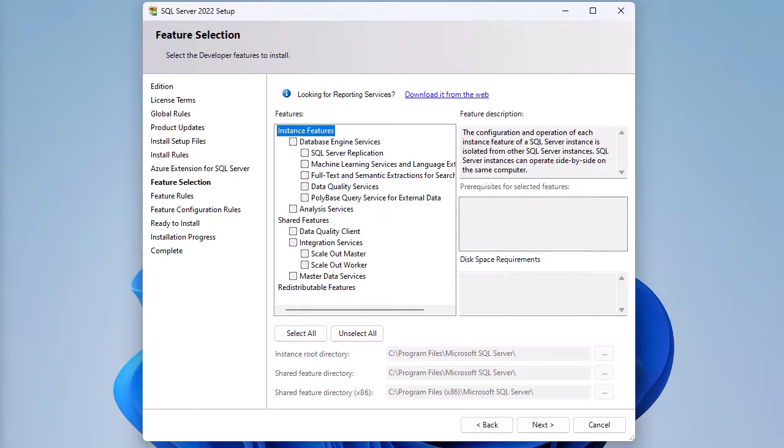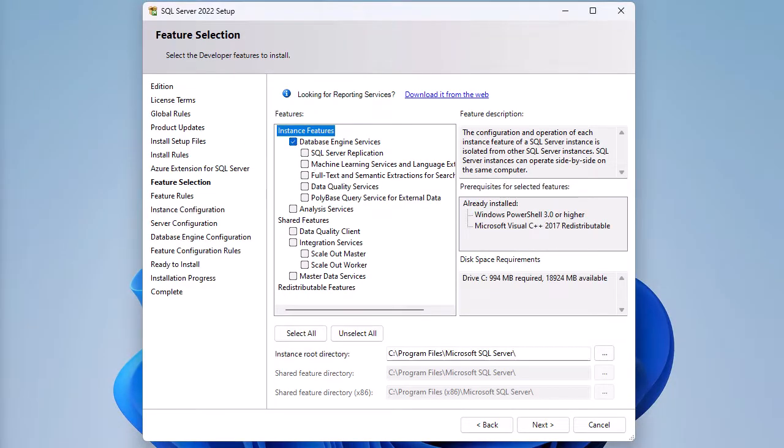Next is going to ask you, okay, what features do you want? Now there is a big list here, and if this is your first time, don't worry, you can always come back to this and add additional things later. If what you are looking for is to build your select statements or to do some database administration, then I would check the database engine services and then just leave it at that.